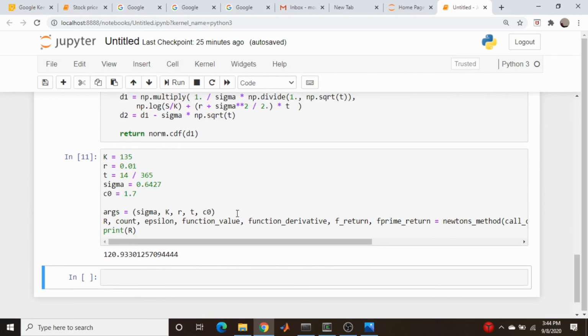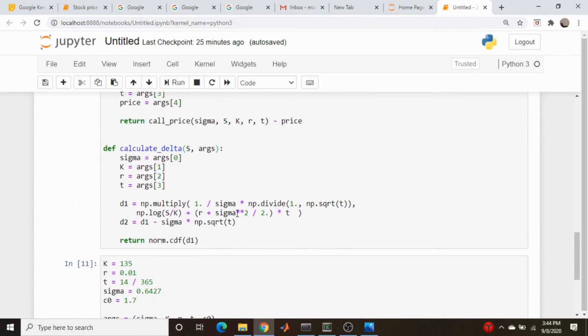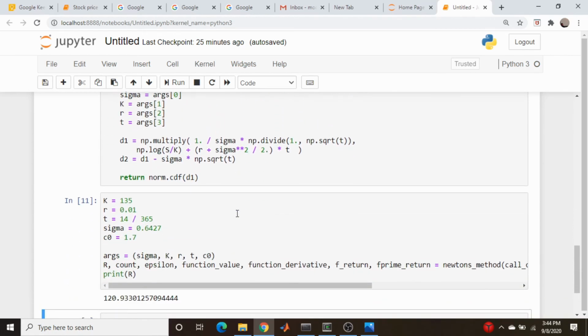Okay, this is pretty straightforward. It's just as I said in the introduction. It's just the same application of Newton's method to find the root of a function.